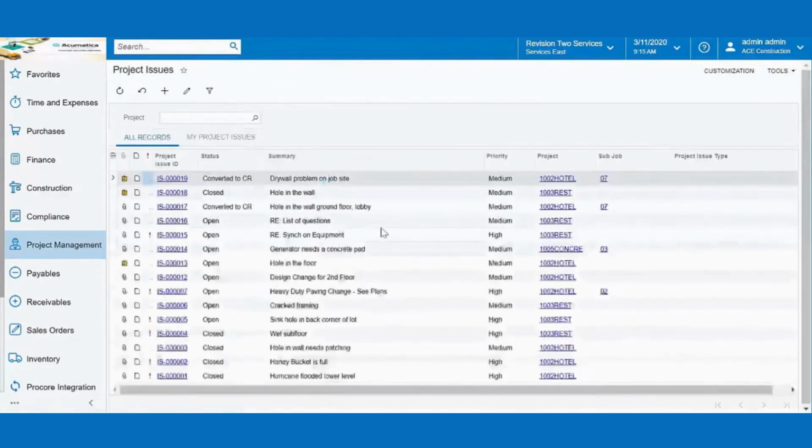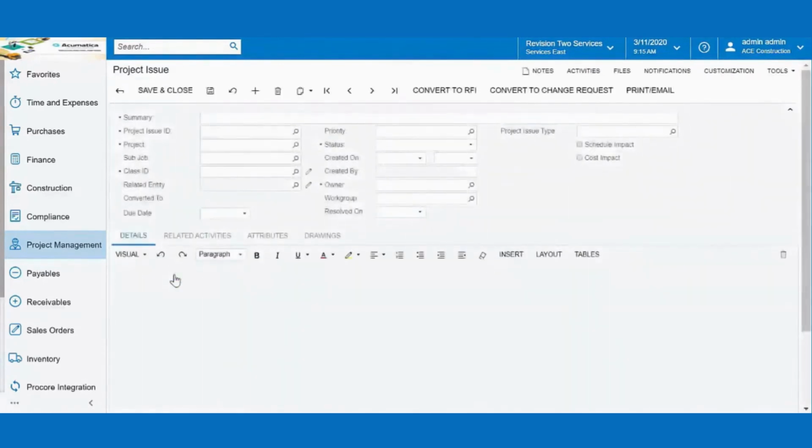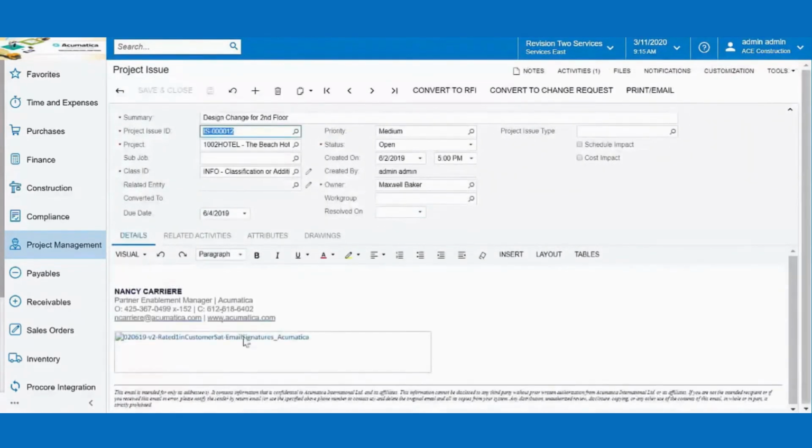If I go back to my project issues here, again, I can open up any one of these project issues. Let's see, we've got a design change on this one here. An email came in from the architect or engineer perhaps. We need a design change for the second floor. This is information from a class ID perspective.